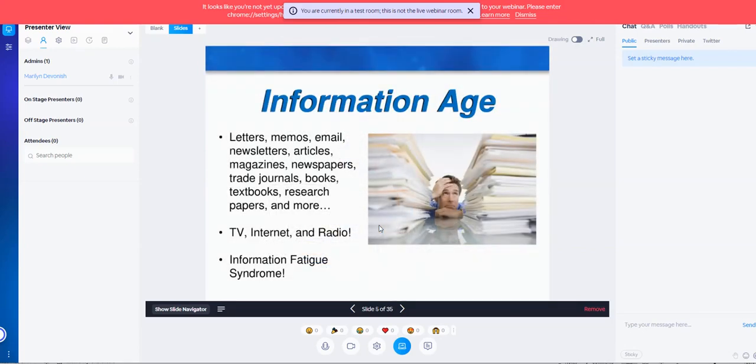Living in the information age, that data is going to be coming in lots of different forms. It might be email, letters, memos, newsletters, articles, magazines, newspapers, trade journals, physical books, ebooks, research papers. It might be what you're listening to: podcasts, for example, YouTube, television, internet. And many people suffer from what you call information fatigue syndrome.